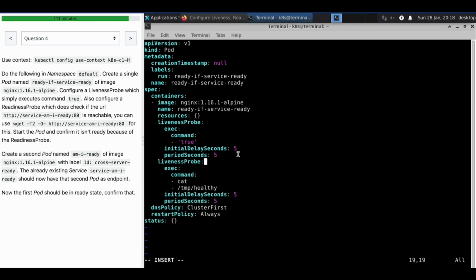So as most of the configuration is the same, I just copy-pasted both. But here the command execution is different, so I just mentioned /bin/bash or sh, -c, and they mentioned we need to use this command to check the particular pod service. So it's all done here. Liveness and readiness probes have been set correctly.